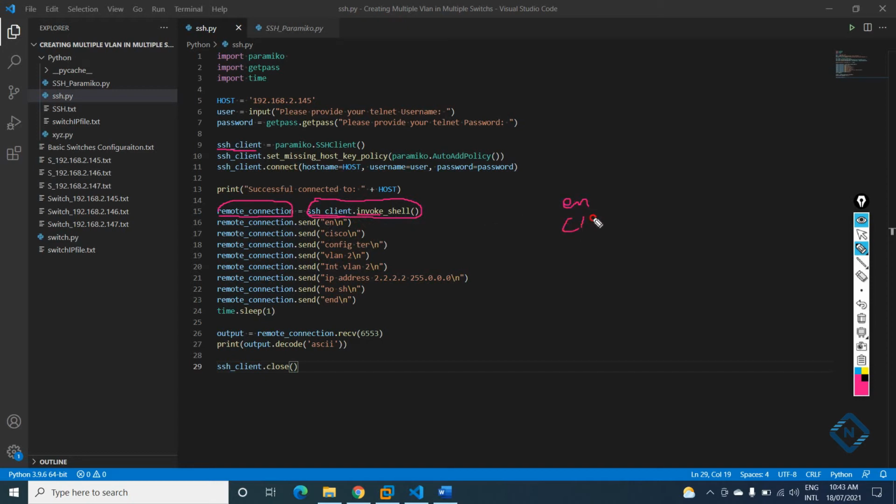Then we will write the enable password. Then we will go for the config T. You remember, right? Config T. Then what we are doing, we are creating VLAN 2. We are going inside the interface of VLAN 2, we are assigning the IP, we are writing no shut, and we are closing that one.